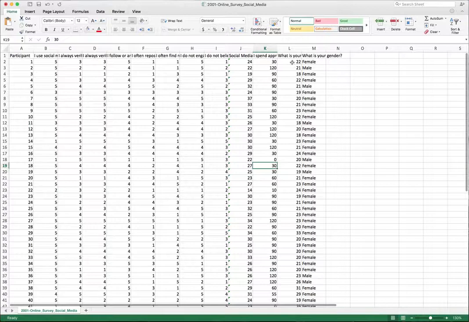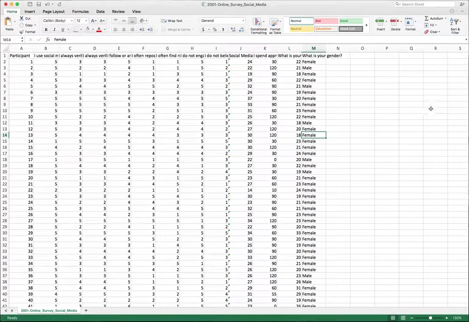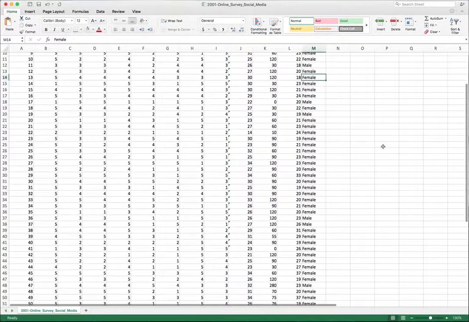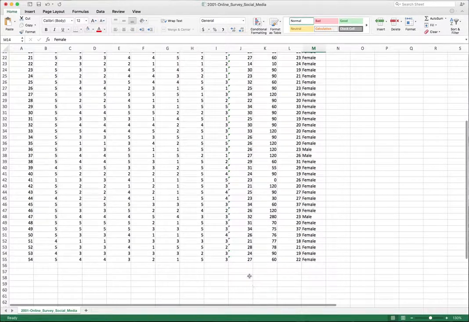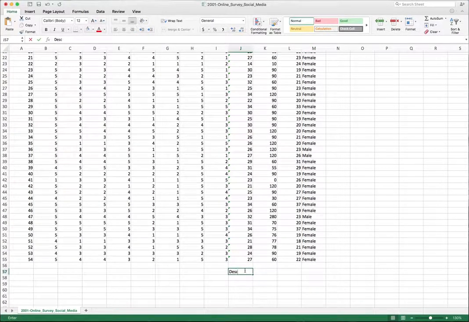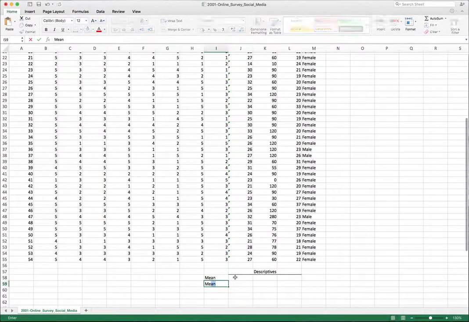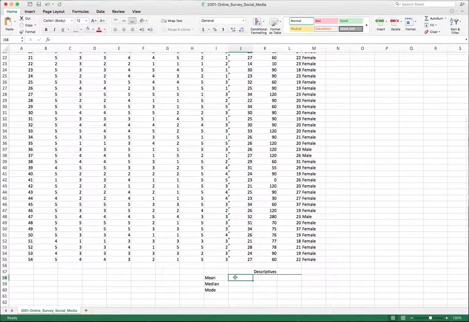So I've changed some of the numbers here, so once again, don't use this to check against your own calculations. I'm going to scroll down to the bottom and create a little header called descriptives, and then I'm going to put in mean, median, and mode as labels so I don't forget which formulas I've used.